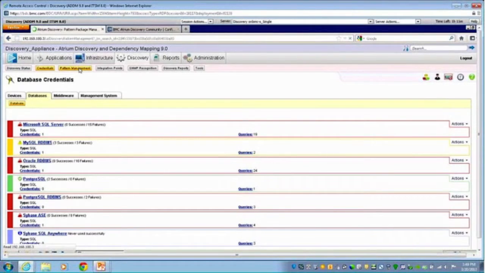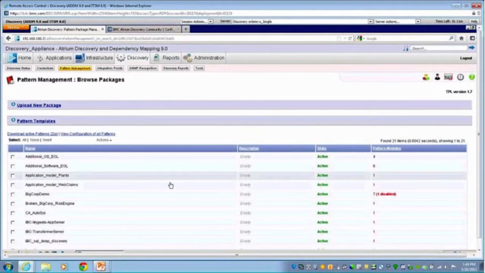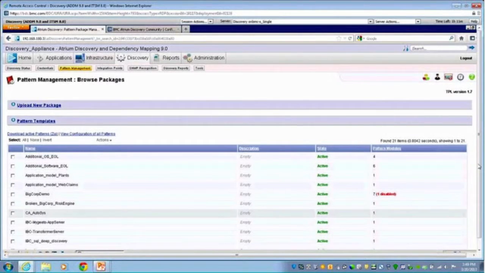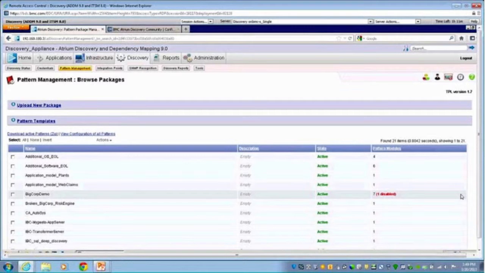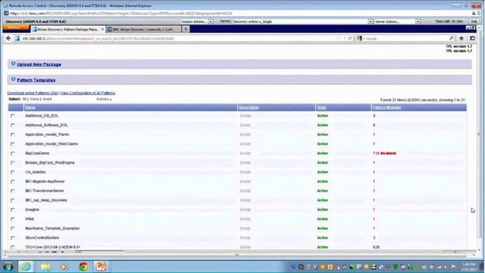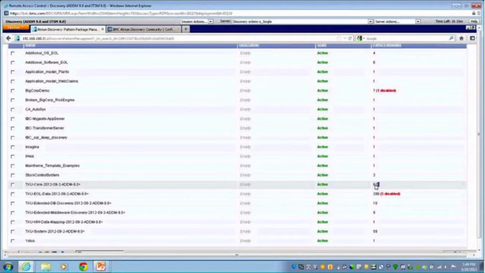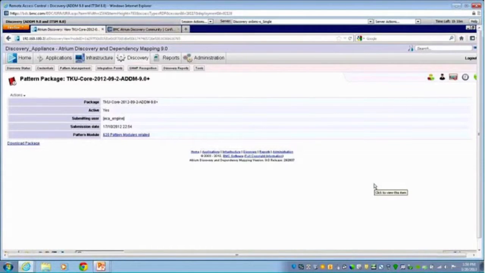Okay, my pattern management. So out of the box, let me just scroll down here. What you'll see, a lot of these where the pattern modules is a single digit, that's going to be where it is a custom application. But you'll notice here I've got this one, so that's the core set that we're giving you out of the box. It's going to update monthly where you can continue to increase that number as well as any of the ones that you are building up separately.